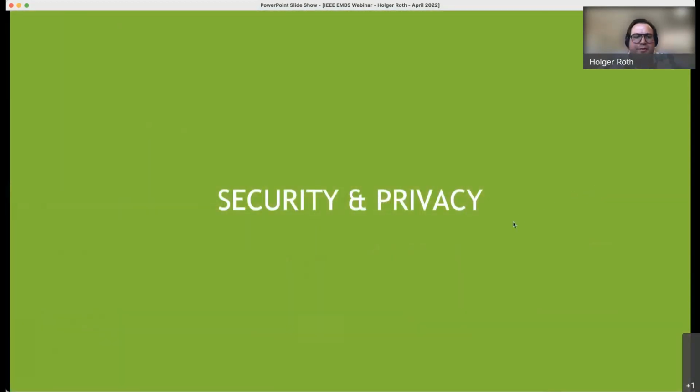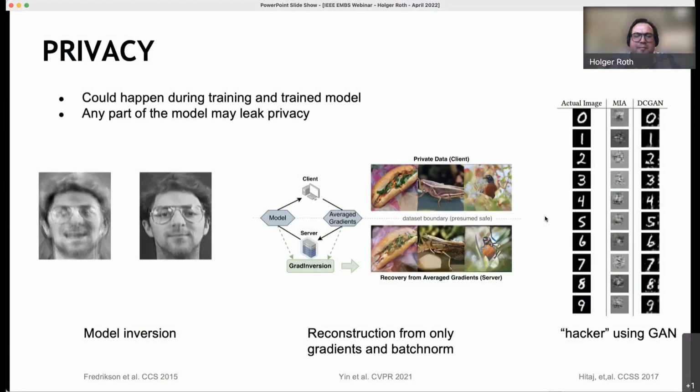Okay, so for the next part, I'm concentrating on the security and privacy aspects. As I said earlier, federated learning gives you the possibility to train AI models in a privacy-preserving way, right? But you're still exchanging information about local data in the form of model updates.